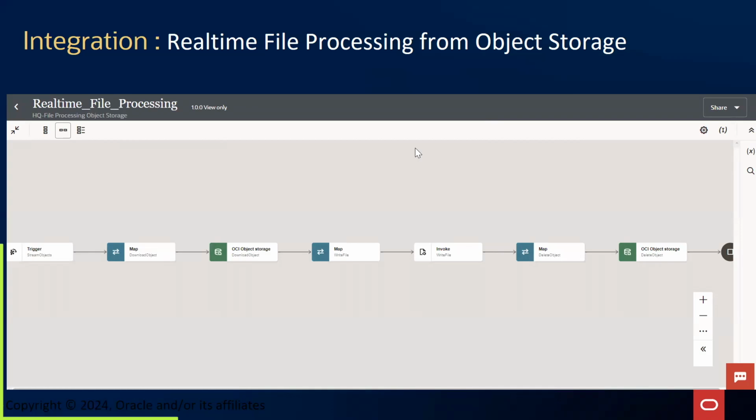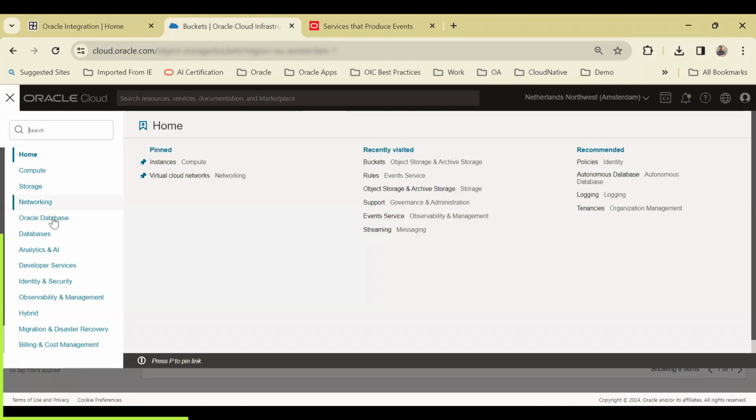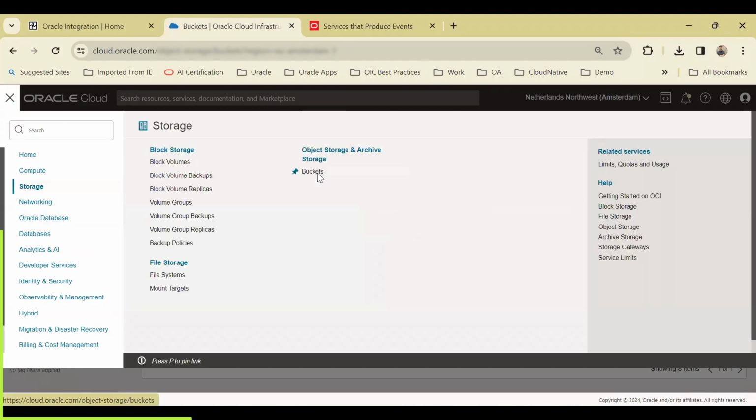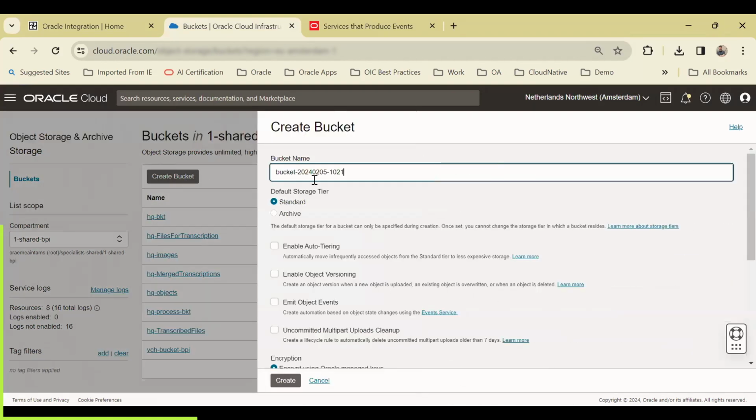Before I go into Oracle Integration Cloud, let's quickly have a look at the OCI console. Here, when you are in the OCI console, you can go to storage, click on buckets, and create your own new bucket. So let's see how to create a bucket. It's very simple. I click on create and provide a bucket name. Let's call it HQ files.